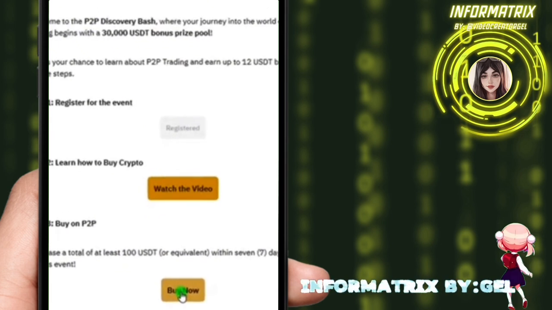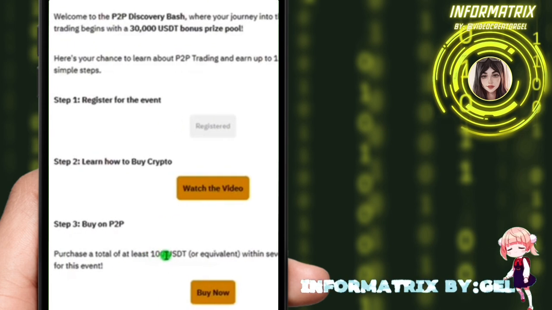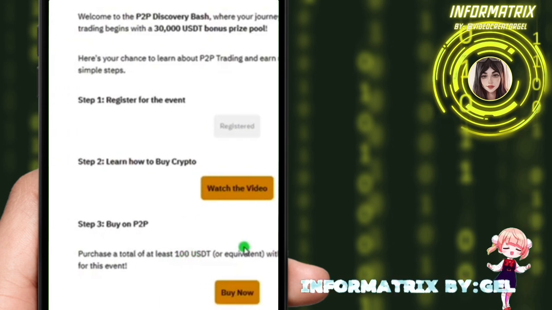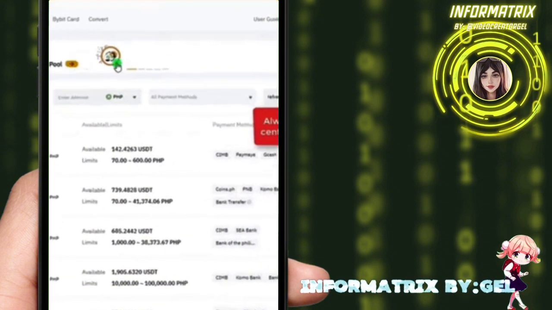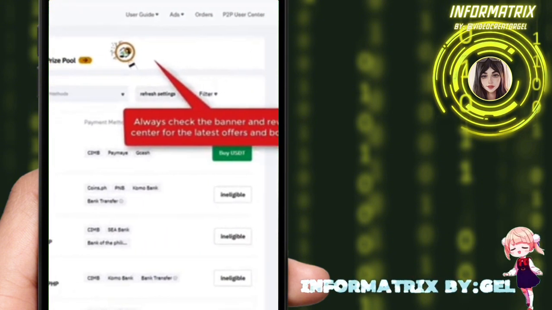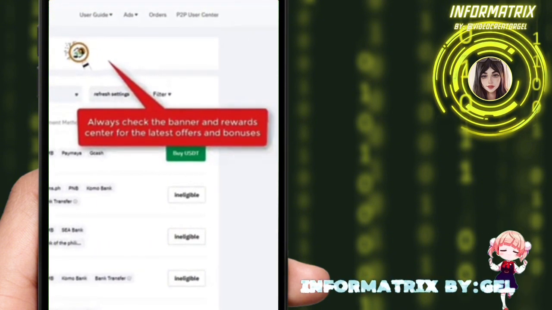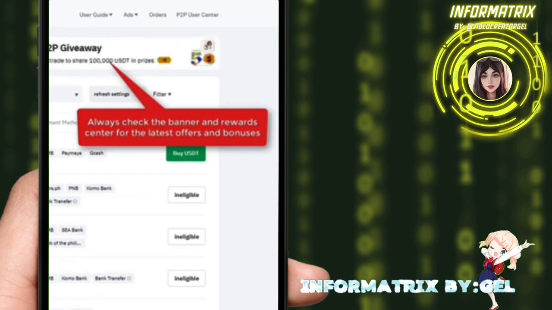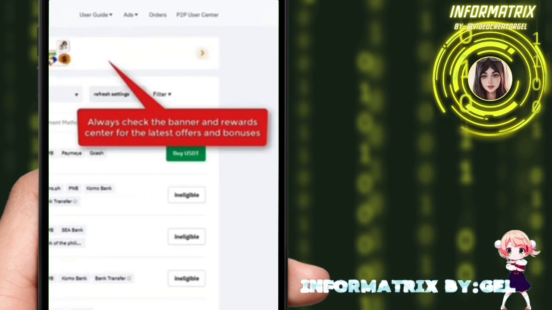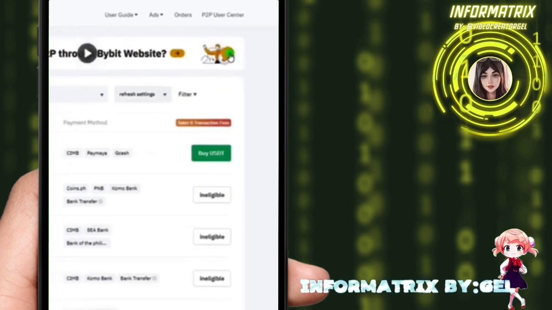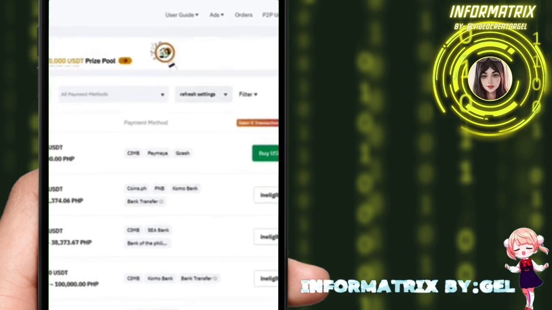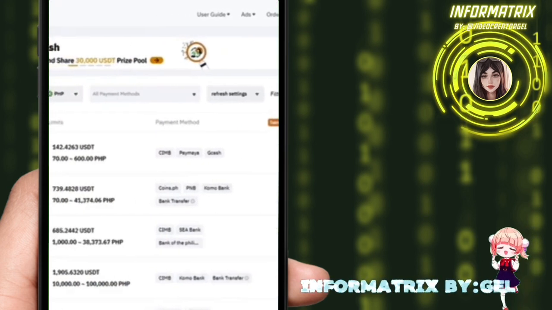But before doing that, make sure to achieve at least 100 USDT. Also, after you register for this event, you only have 7 days to fulfill this. That's why I'm reminding you to check the banner here on top before doing any transactions, especially if it's your first time or you just registered here in Bybit. As I mentioned earlier, there are a lot more here like this one. They also have this and more here. But for now, we will focus on the P2P Discovery Bash.